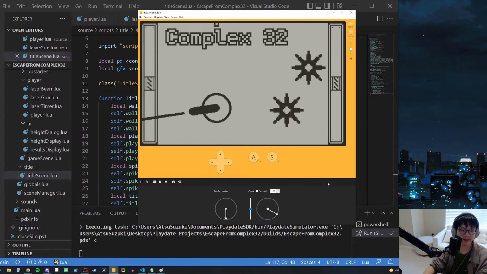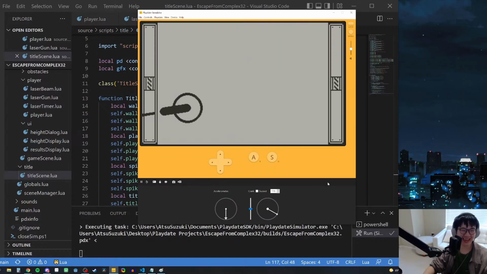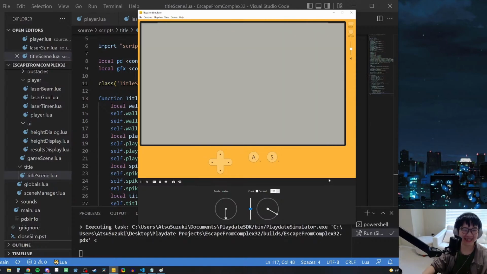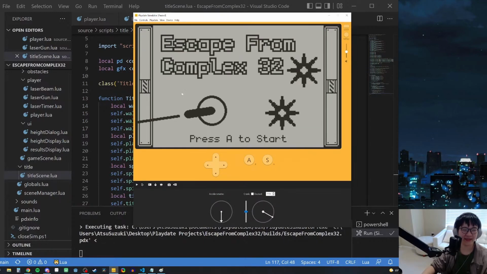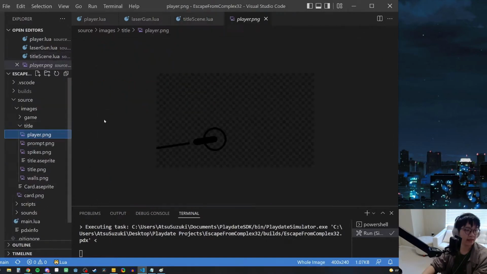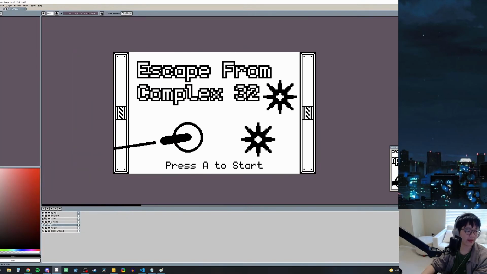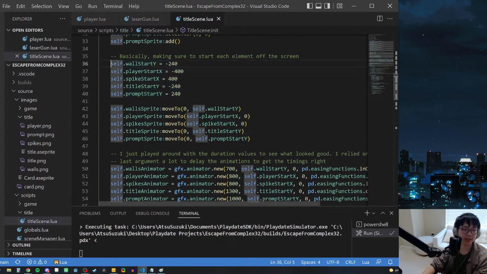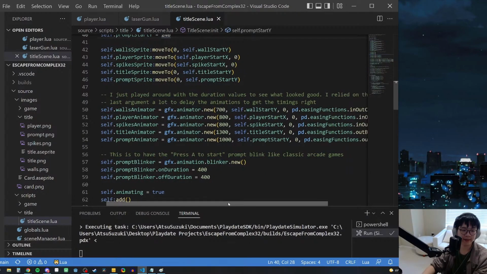So yeah, looks pretty good, huh? So this idea to have everything animating in. Let's watch that one more time. These are all just animations I created manually. They're all separate images, like different layers. I'm loading all these into their own sprites. I'm setting the start position so they're off the screen, and I'm moving them onto the screen, and I'm creating animators for all of them.